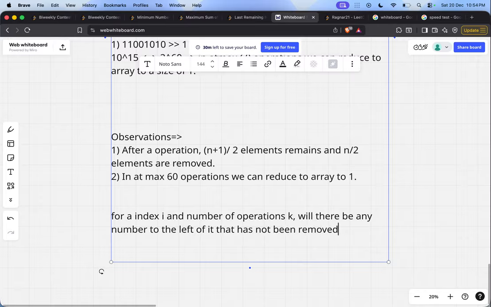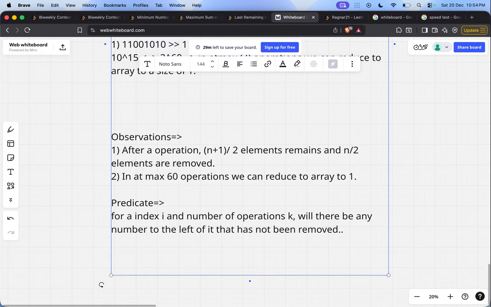Okay, just a random idea of predicate. For intuition, if you have solved similar problems of binary search, it would have hit you. All right. So using this predicate, can we write our answer?